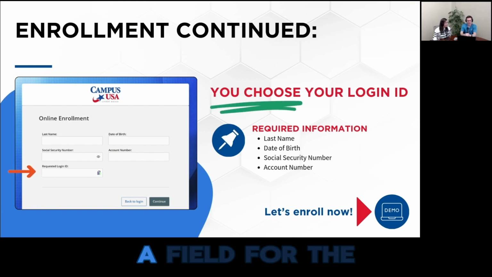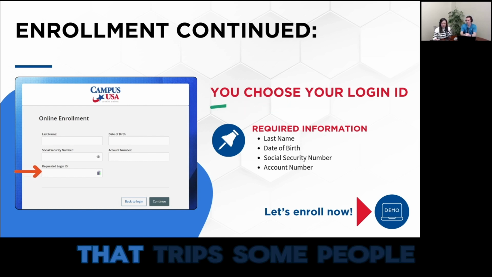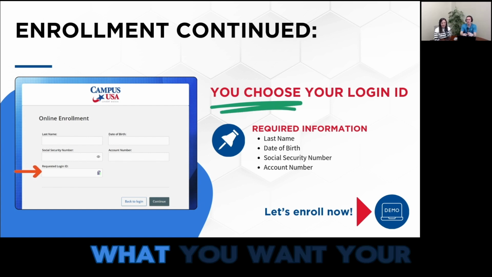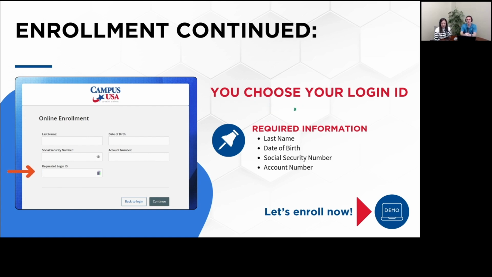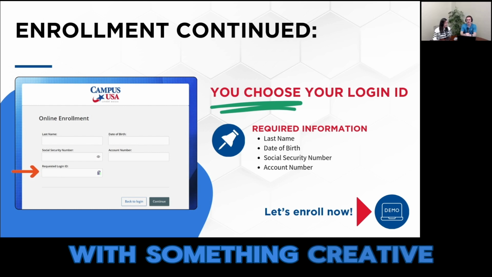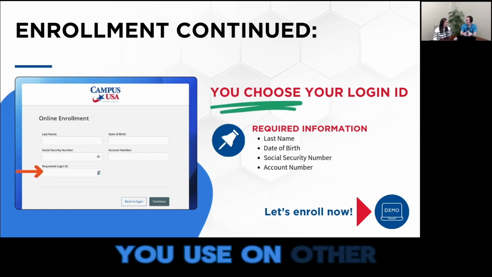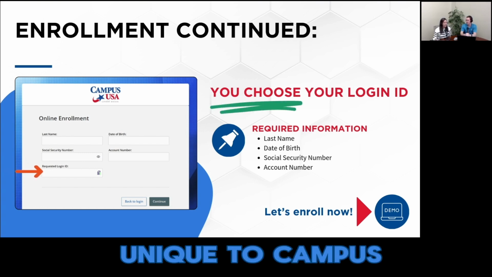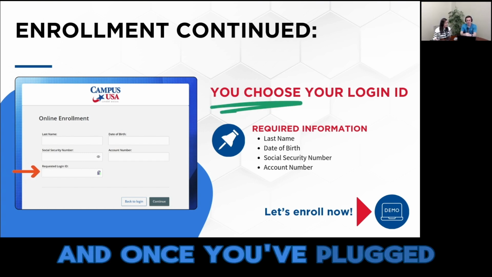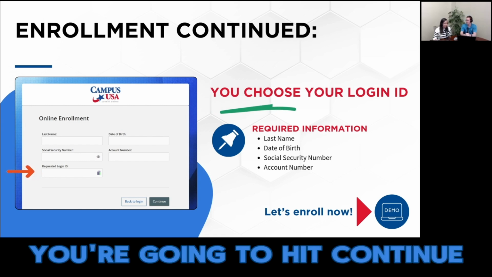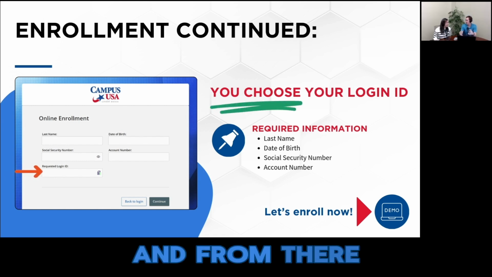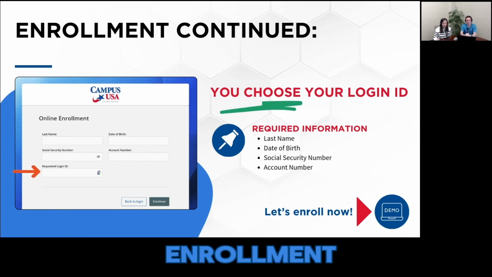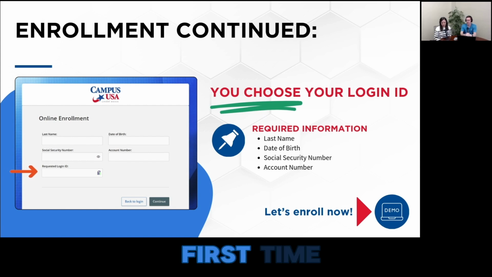And then you're going to see a field for the requested login ID. That trips some people up, and it's not something that we give you. So that's going to be what you want your username to be. So please come up with something creative. It shouldn't be something that you use on other websites. Just for security, you want to make this unique to Campus. And once you've plugged all that information in, you're going to hit continue. And from there, you're going to be able to create your password and continue with that enrollment to get into your online banking for the first time.